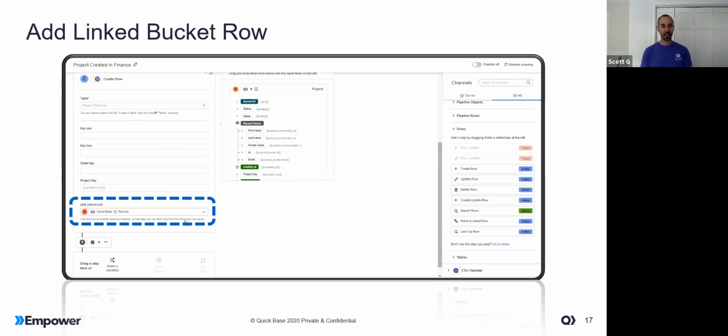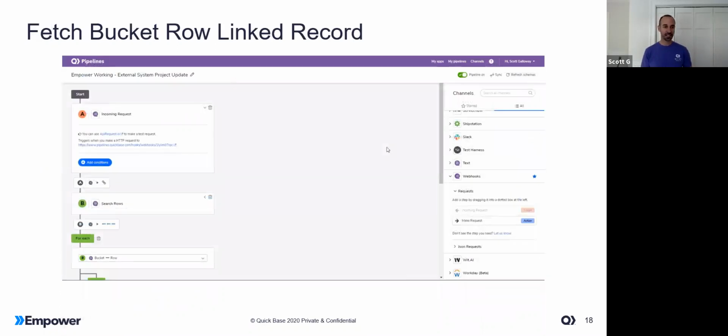So once we've done that, the next step is to build out the pipeline where when the external system sends data to the pipeline, it goes out, finds that row, gets the linked record, and then updates the budget accordingly. So there's a lot of steps here. I'm not going to build it on the fly. I'm just going to walk you through one that's already created.